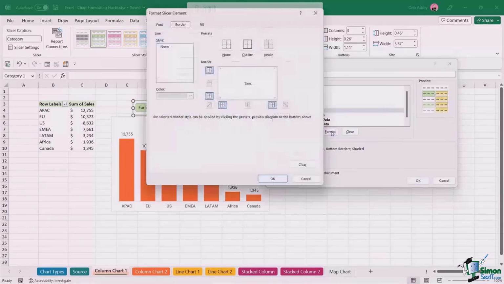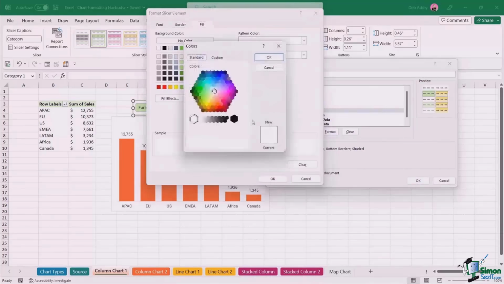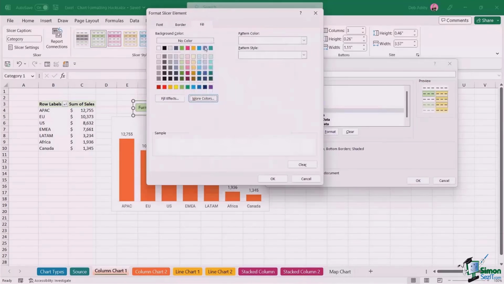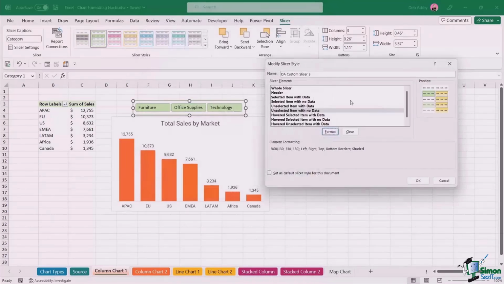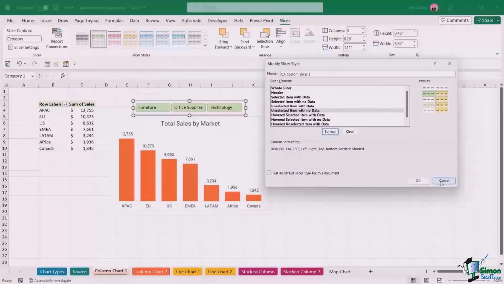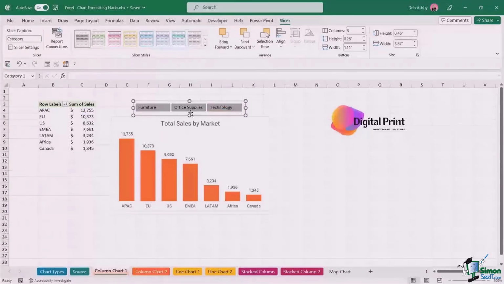You select what you want to change, you go into format. If you want to change the background fill color, you could do that. You can go to more colors, you can add your hexadecimal value, you can change the font color, you can do whatever you like. Now, just to save a bit of time, I've already got a custom slicer style, which I set up earlier. I basically just went through this process and changed things to the orange color. So if I cancel out of here, once you've created your slicer style, you're going to see it up here in the custom area. And you can simply select it and then you'll have your new slicer style applied and it looks a lot more cohesive with the rest of this chart.